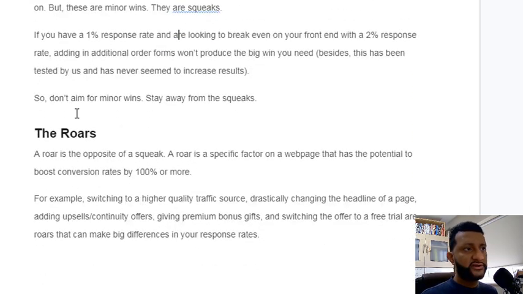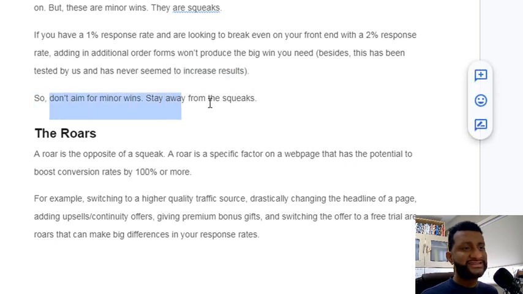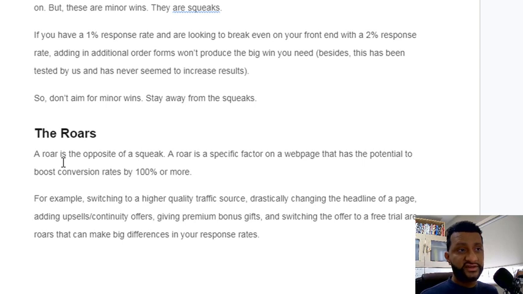So the point here is, do not aim for minor wins. Stay away from the squeaks. Now, obviously, if you have a squeak on one end of the scale, a raw is on the opposite end of the scale. It's a specific factor on a web page that has the potential to boost conversion rates by 100% or more. That's what, if you're going to do a test, aim for those big wins. You want to grow by 100%, or try and aim at least to grow by 100%.